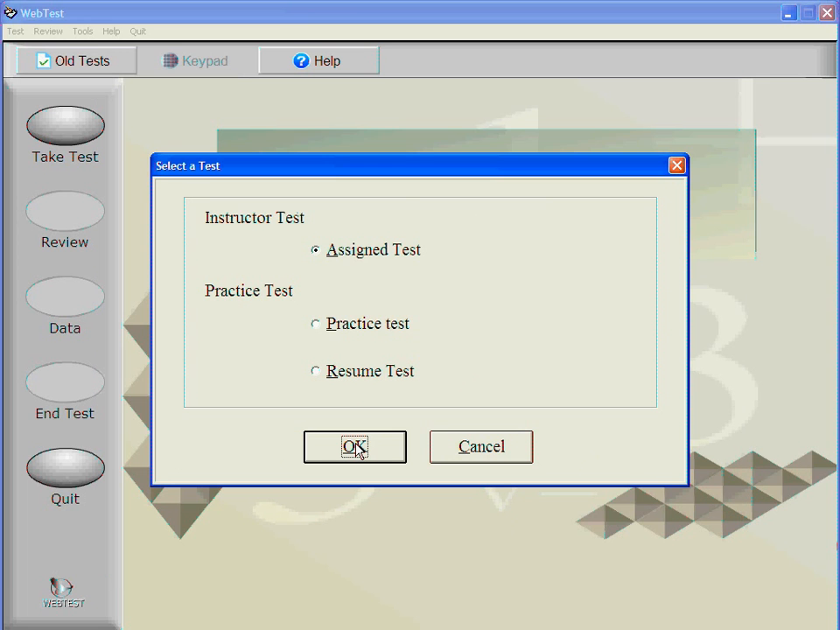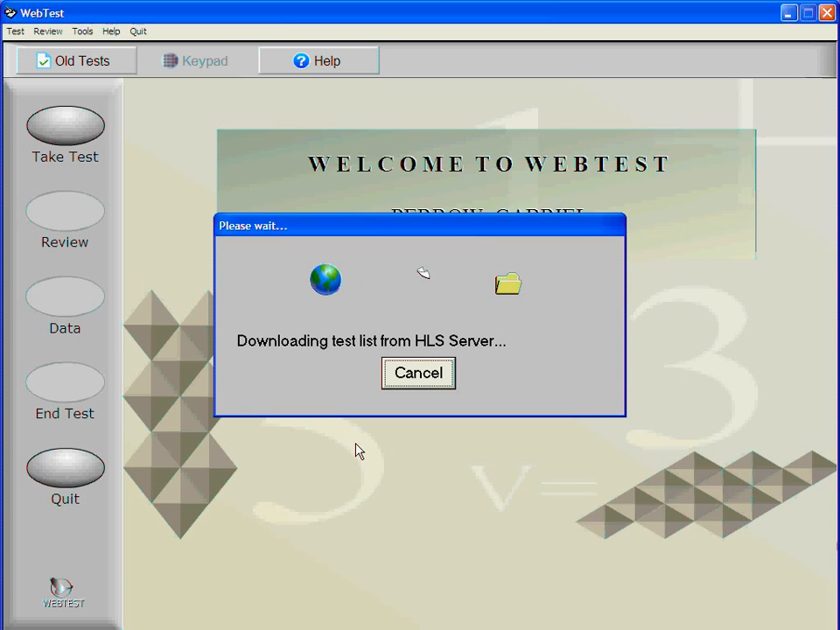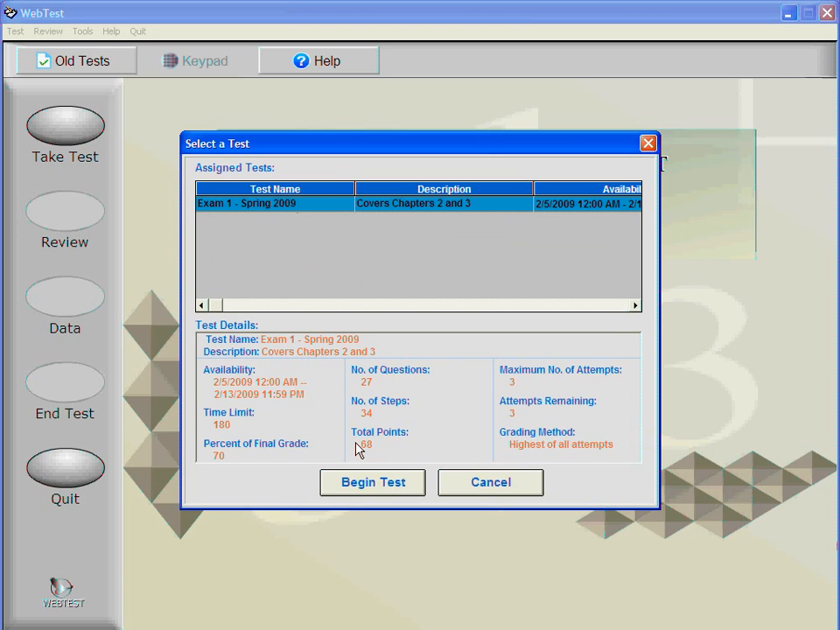Okay, actually taking the assigned test, I'm going to say OK. It's going to download the test, and then it gives you some of the information. Tells you the availability. So here's the dates from which you can take the test. This is exam 1, so you need to take it by February 13th. Time limit 180 minutes, so 3 hours. Tells you the weight of exams. In this course, 70% of your grade.